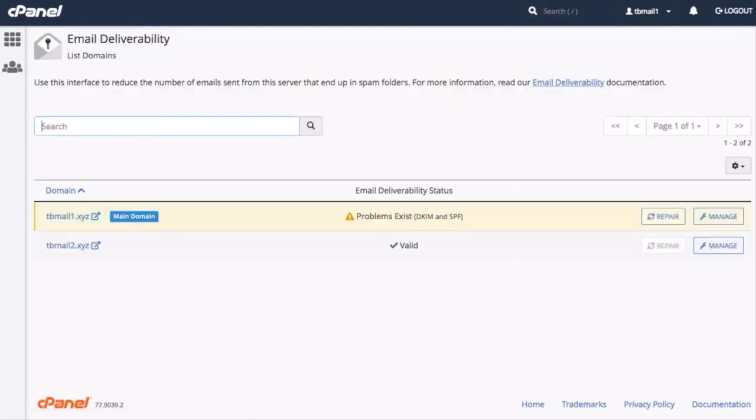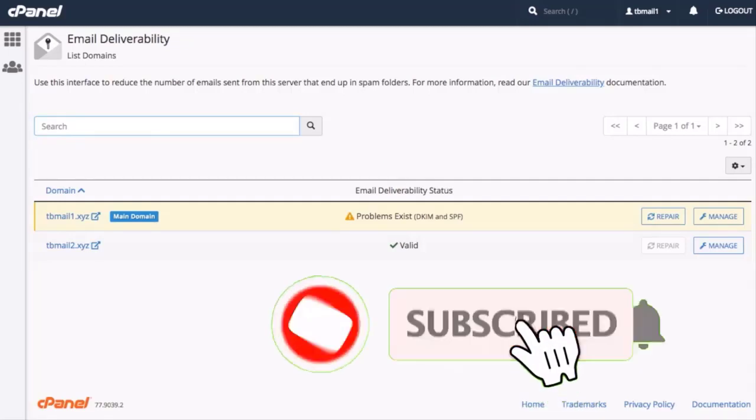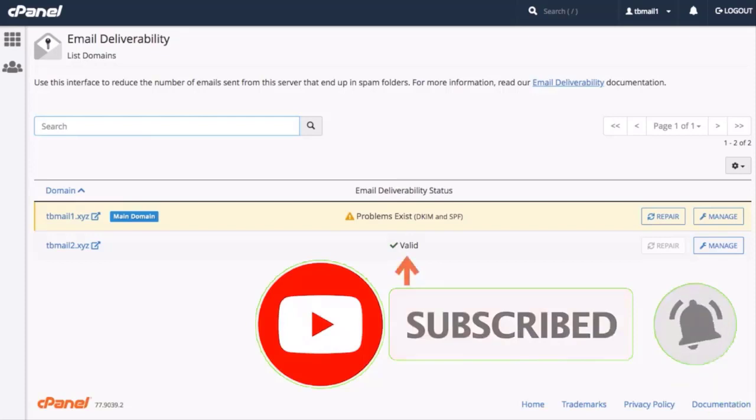The Email Deliverability interface will appear. Here we can view the current status of our domain's DKIM, SPF, and reverse DNS records. The domain column lists all of our domains. The main domain label here identifies that this was the domain that our hosting provider used to create our account. The Email Deliverability status column displays the status of each domain's DKIM, SPF, and reverse DNS records, whether valid or invalid.